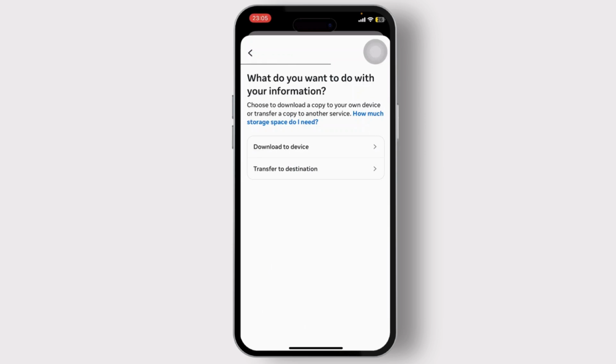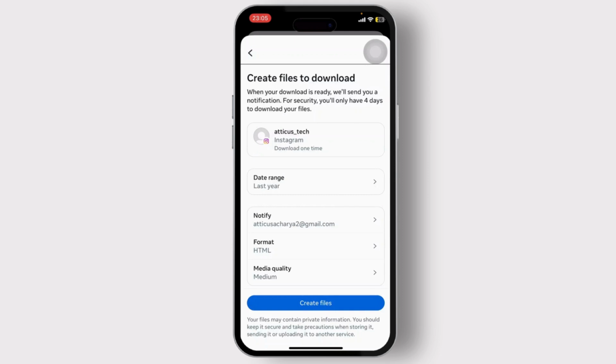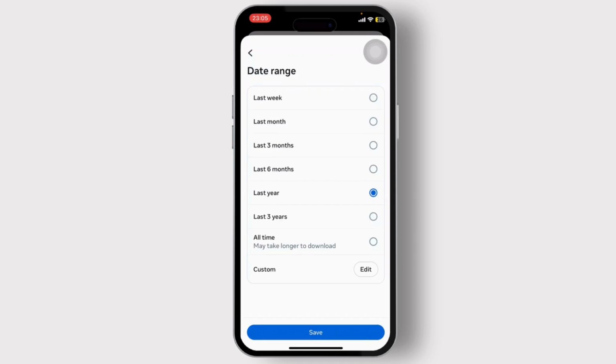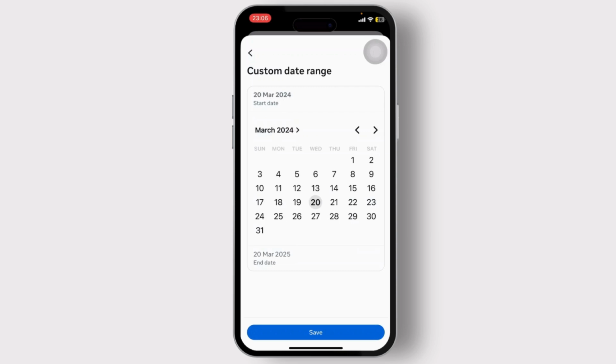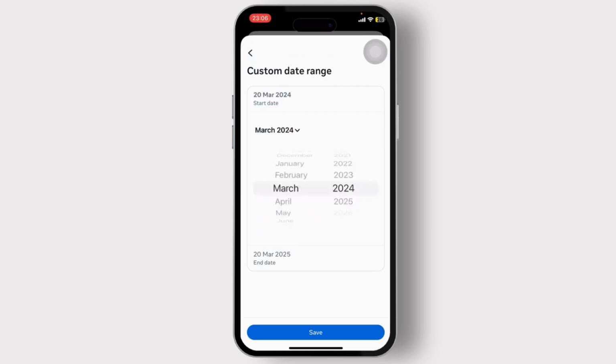After you tap on next, it'll take some time. Now you can download it to your device or transfer it to a destination. So I'll just tap on download to device, and here I'll choose a date range. Now right here, you do not need to select a long range. Just tap on custom and choose today's date. That should be completely fine.